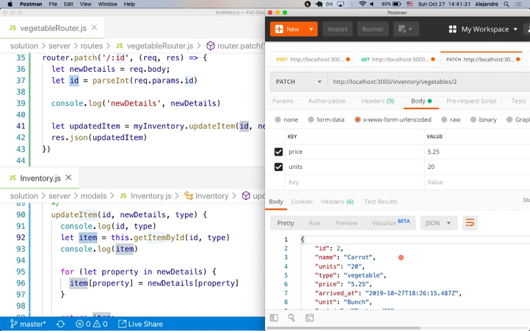So for as many properties as the new details object has, just make the update. What happens is on the first iteration, we have property be price. So property is price, and then we say item dot price, or item with the price key in square brackets here.